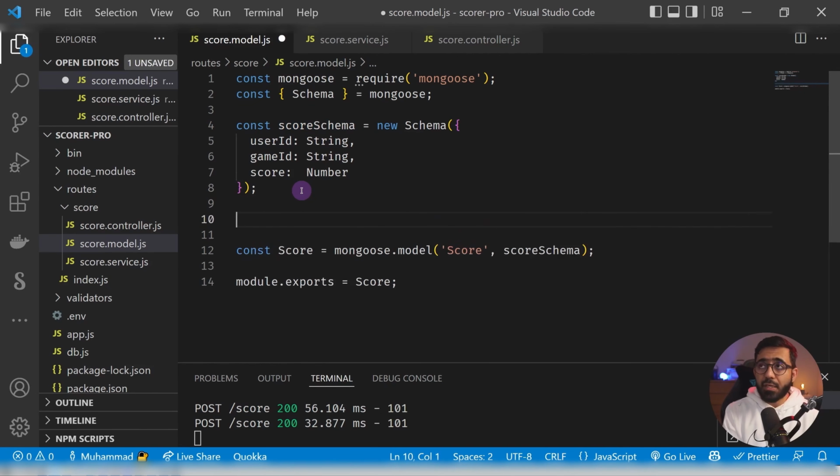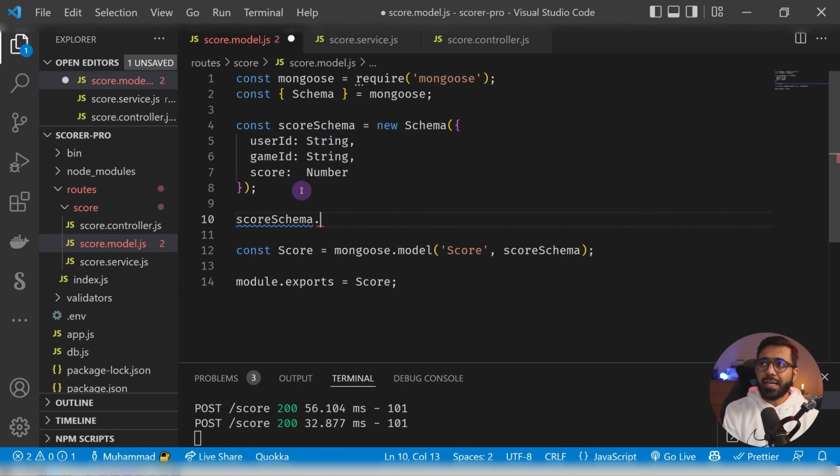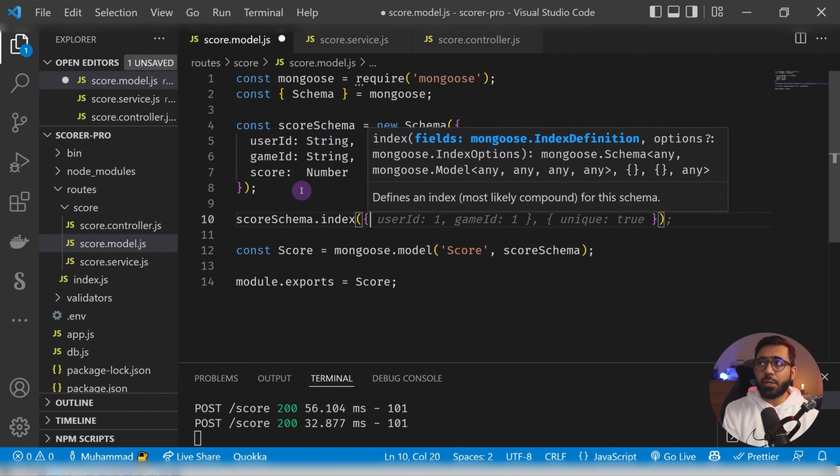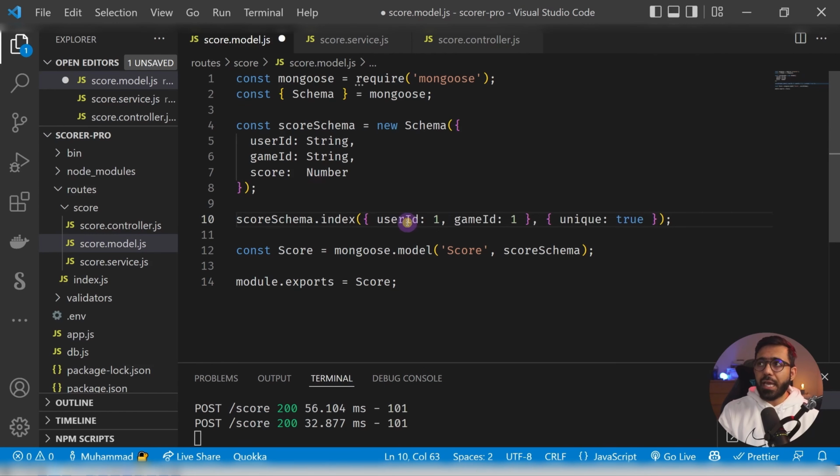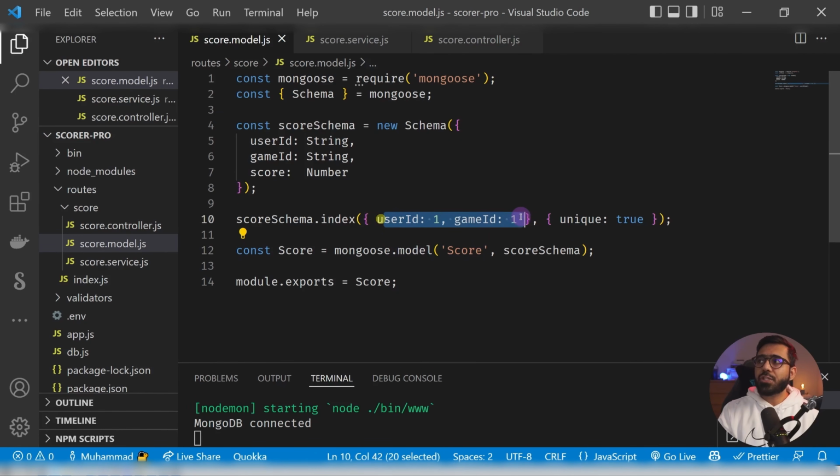So we can say something like scoreSchema.index, and this is a method that takes an object. We need to define userId as 1, gameId as 1, because we are selecting these two properties, and then we are saying unique true. So this creates a compound index with this combination being a unique one. Now that we have saved this and our server is restarting, let's try adding the same data again.